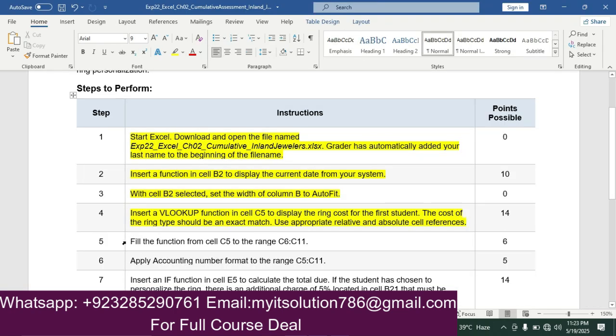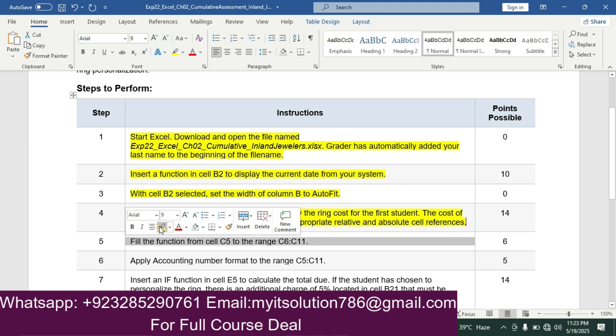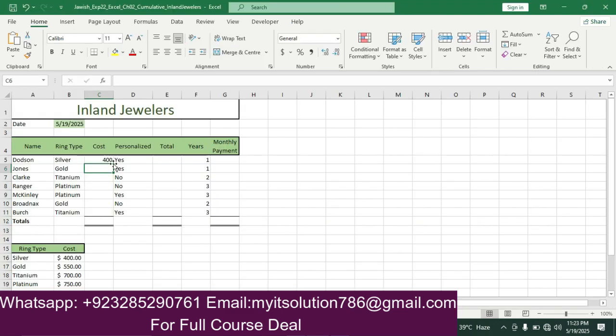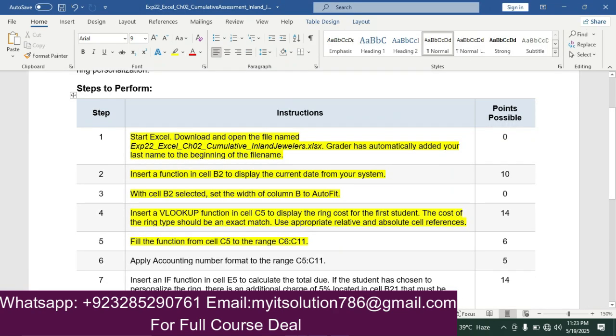Our step number 5 is fill the function from cell C5 to the range C6 to C11. So in this step we copy the formula down to C11. So we go on our Excel worksheet and copy the formula and paste it down. So our step number 5 is completed.